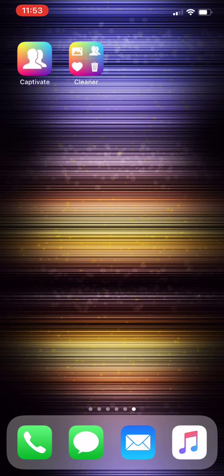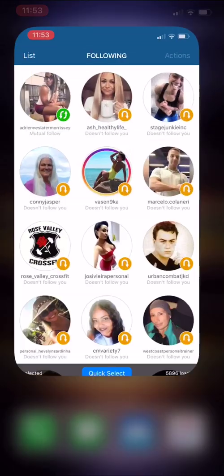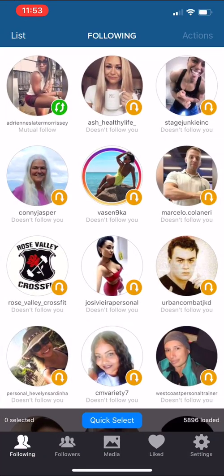So when you launch the Cleaner app, let me take you through this process. Again, you're going to log in. It's going to take you through the process of logging in with your Instagram username and password. So once you log in, this is what you'll see. And we're going to use, again, just two functions here on the bottom to keep it really simple. The following button at the bottom and the settings button at the bottom are the two that we're going to use. Okay, so the first thing we're going to do is go into the settings tab on the bottom right.